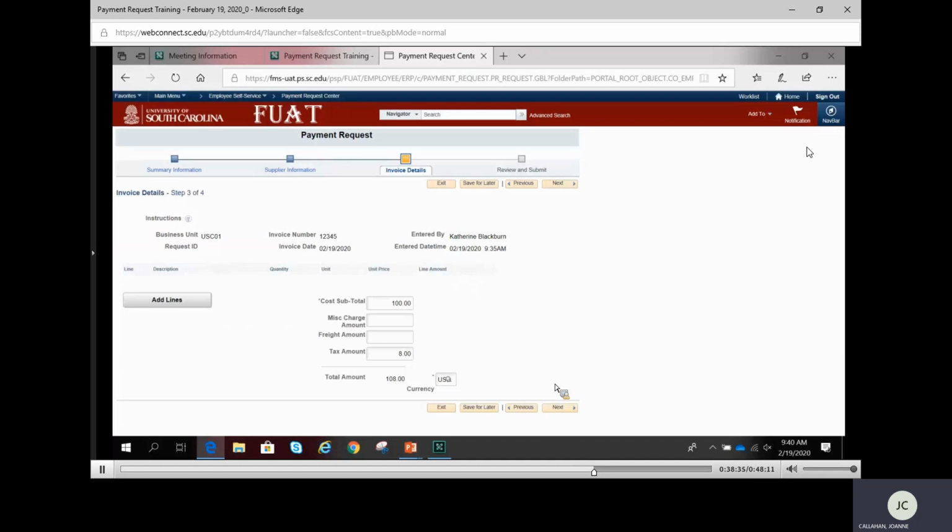Now here is Invoice Details, and this is the chance for you to look again to make sure that all the information is pulled over correctly, your invoice number, your invoice date, your amounts, that you put the cost subtotal correctly and broken out your tax amount. If all these things look right, then we're ready to add some accounting detail.